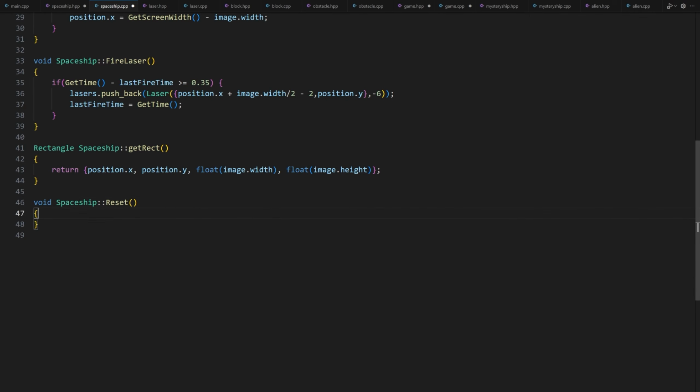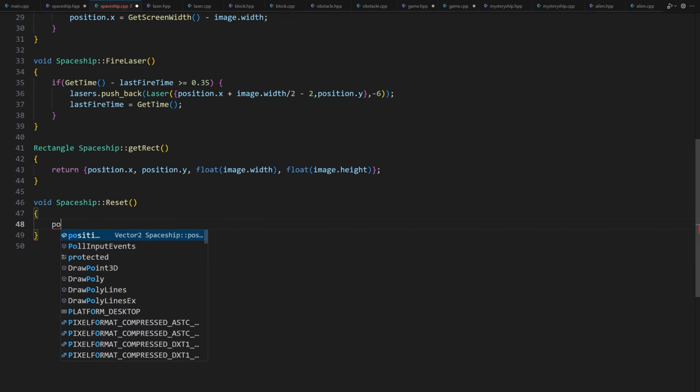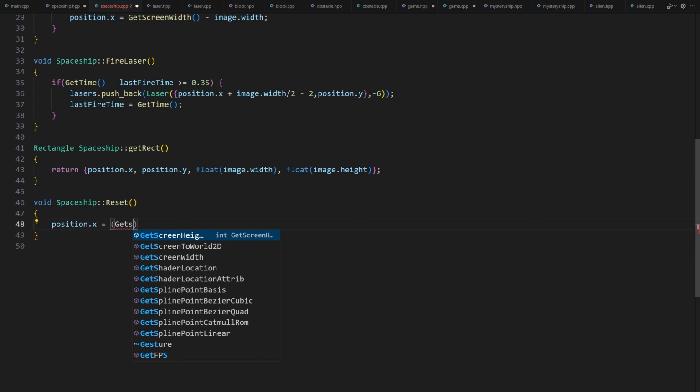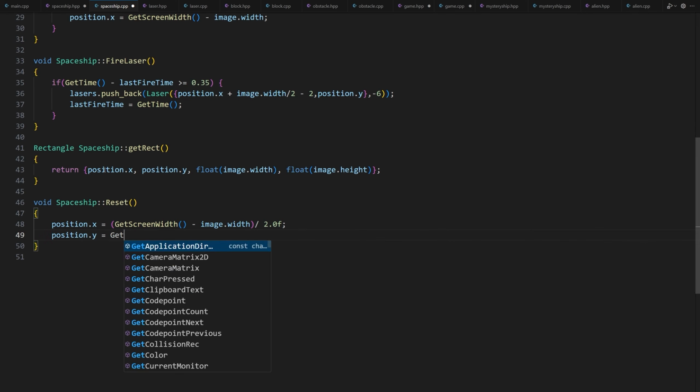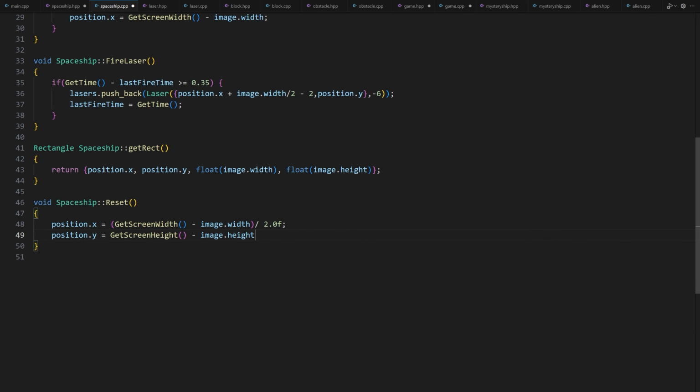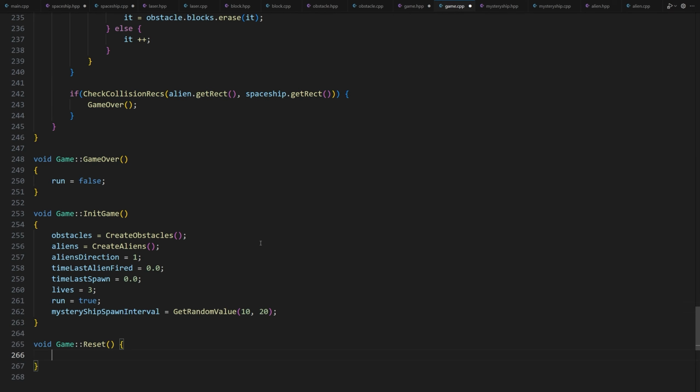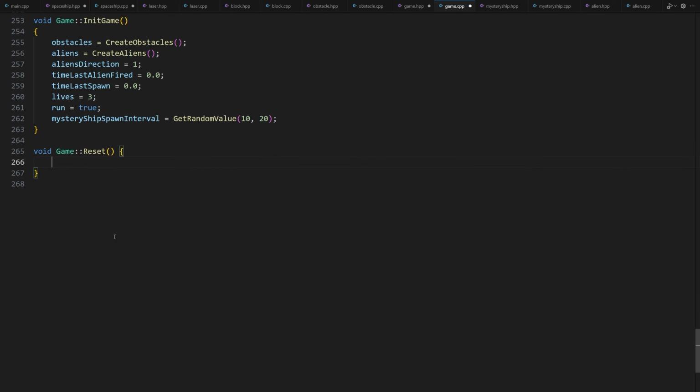Now, all we have to do is to center the spaceship sprite on the screen with the following lines of code. position.x = (GetScreenWidth() - image.width) / 2. position.y = GetScreenHeight() - image.height. And then we delete all the lasers the spaceship has fired and are still visible: lasers.clear(). Great, now let's go back to the Reset method of the Game class. Let's call the Reset method of the spaceship.